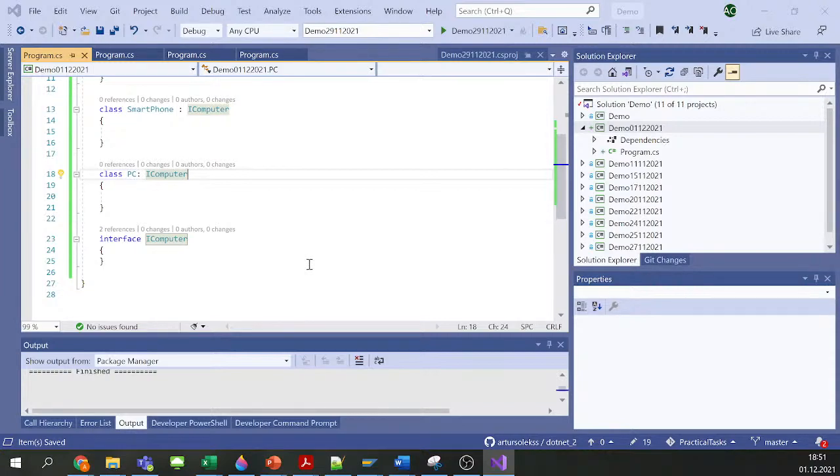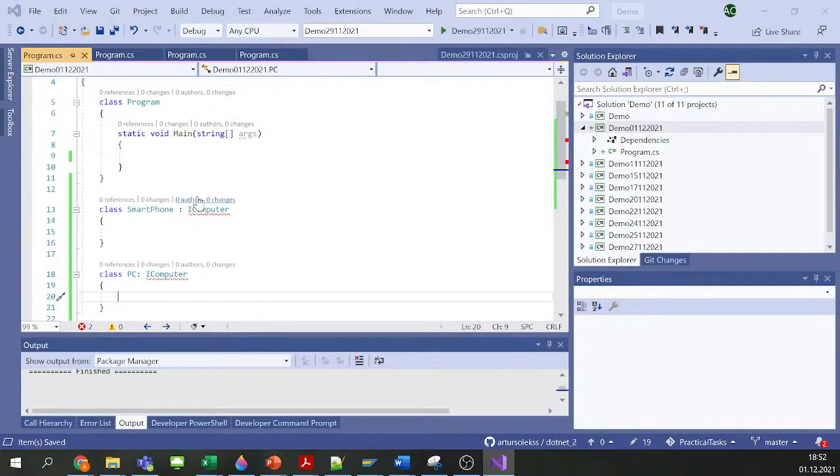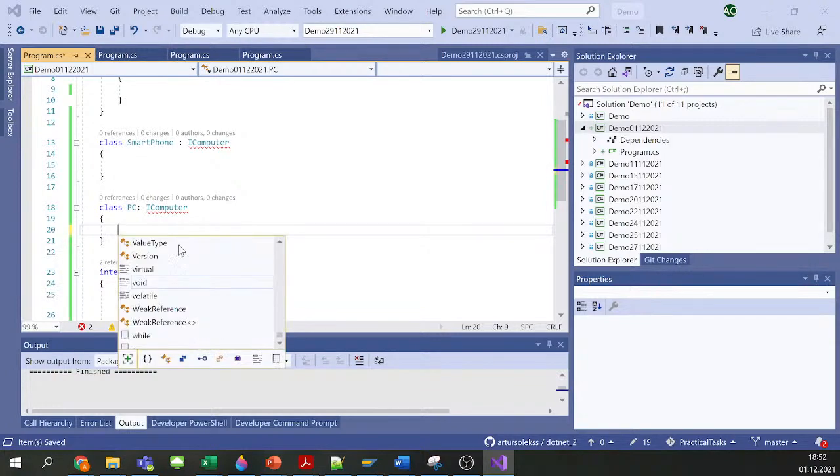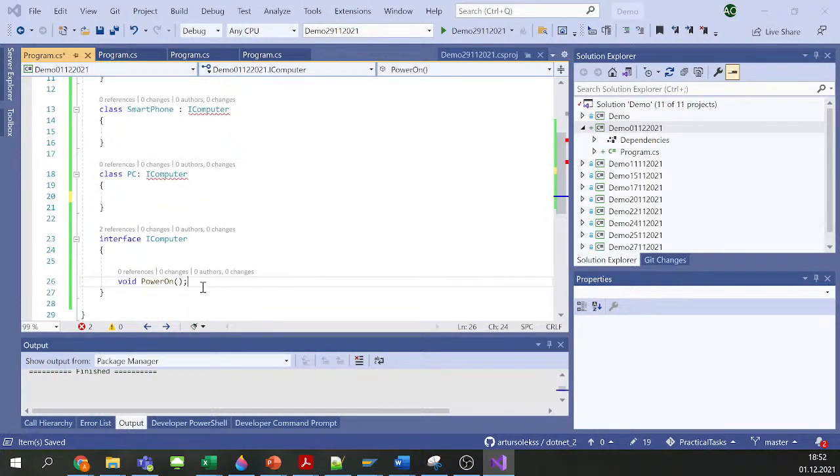Why are they needed? Simply because, first of all, we can add some methods here. So it must be void power on, for example. And we can have some methods, so it means that each class should implement these methods we add here. So this is the first one, the functionality. They should have in common all these classes.